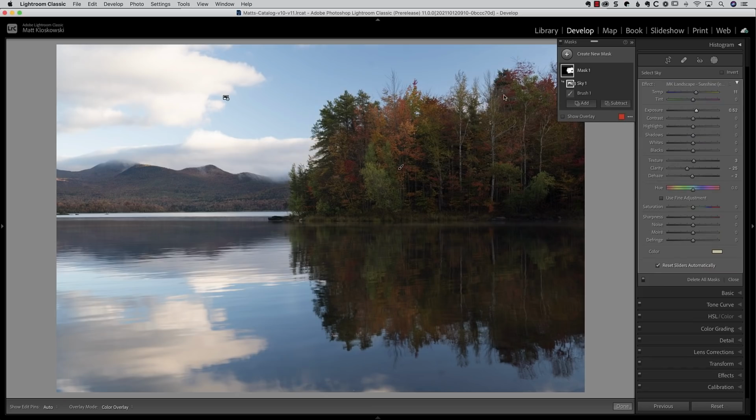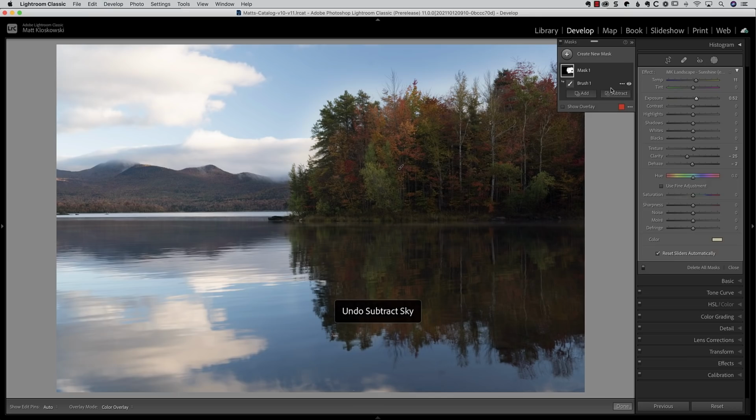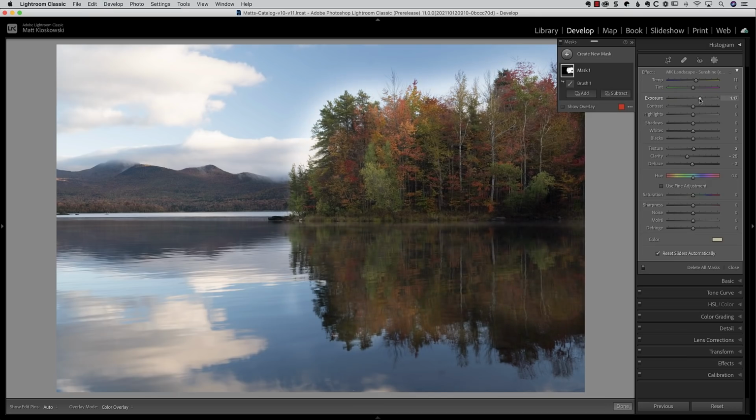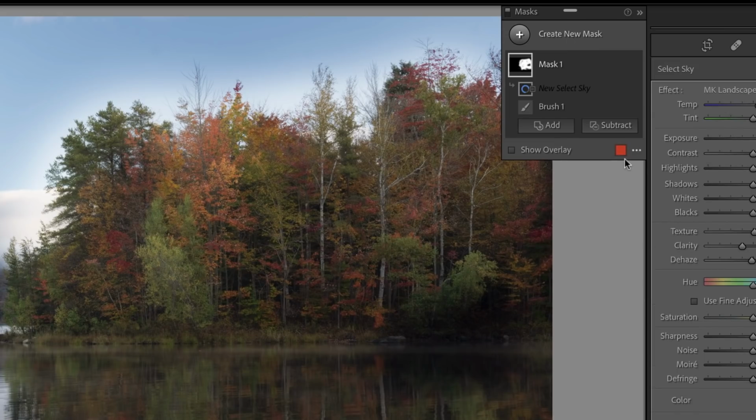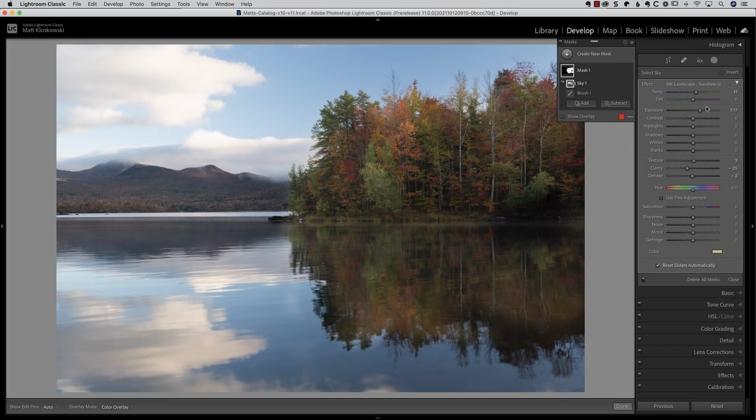Look at that. Not sure if you saw it happen. I'm going to undo that for a second. I'm going to make this a lot brighter just so you can really see it happen here. I'm going to go to subtract, select sky, and look at that. Gets rid of it from the sky. I already got rid of it down below. That takes care of it from the sky. Again, I wouldn't want it that bright, but it helped me demonstrate that example there.